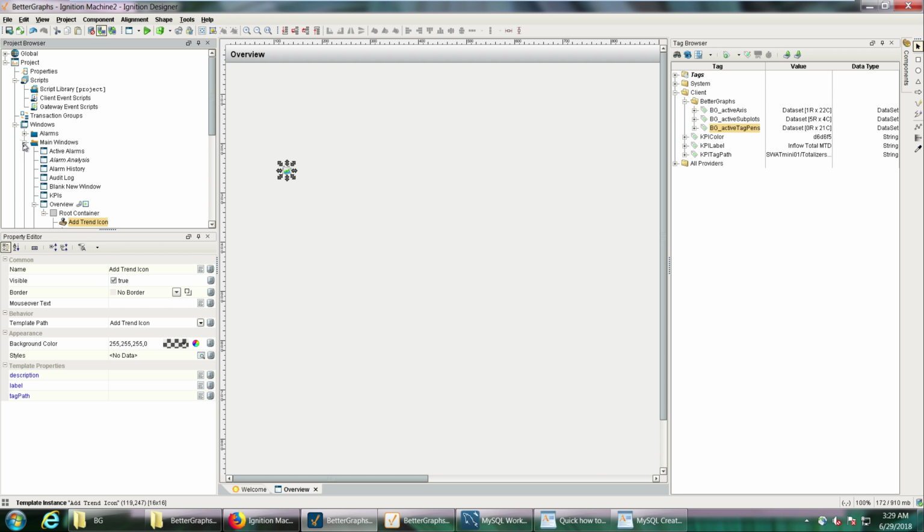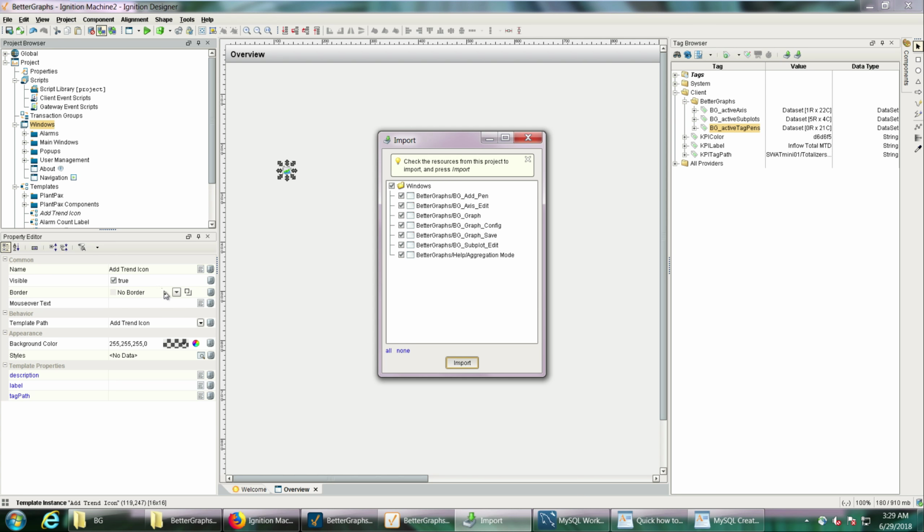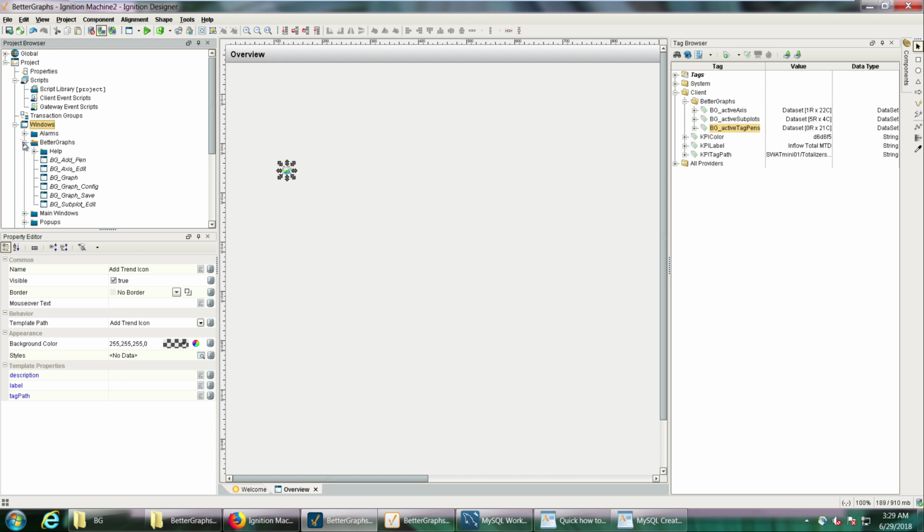Next, we're going to import our windows. I'm going to right click Windows, click import, and select import into Windows, click import again, and now we have a folder called BetterGraphs with some windows inside of it.